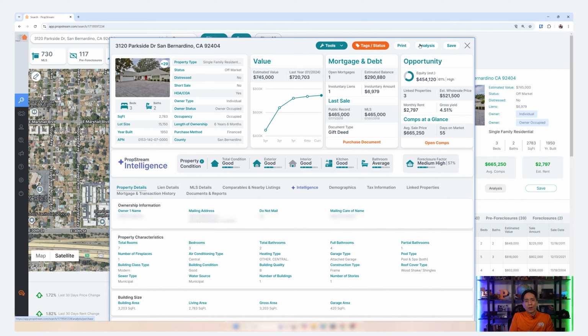The analysis button will give you an analysis wizard that will let you punch in your variables, your calculations, to determine if this asset is going to be a great return on your investment or not. And then the save button.